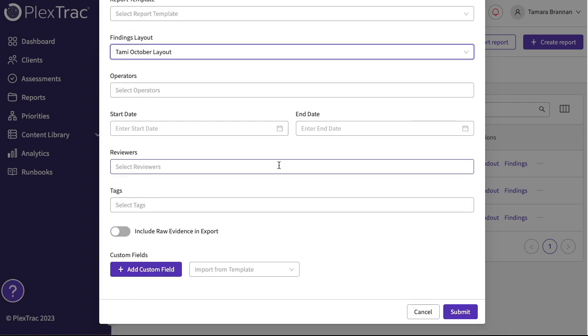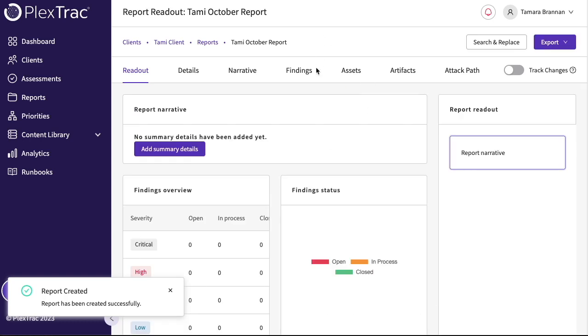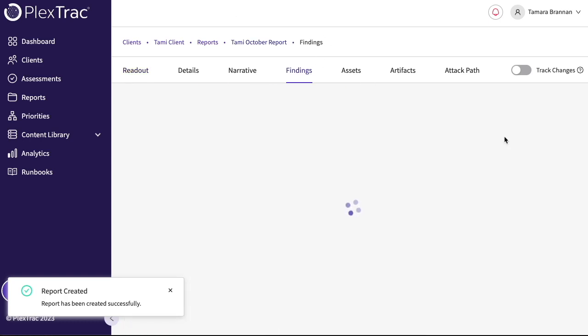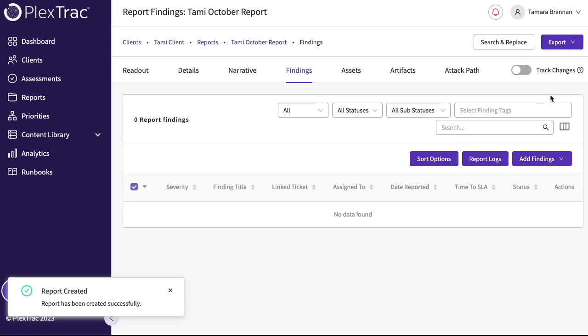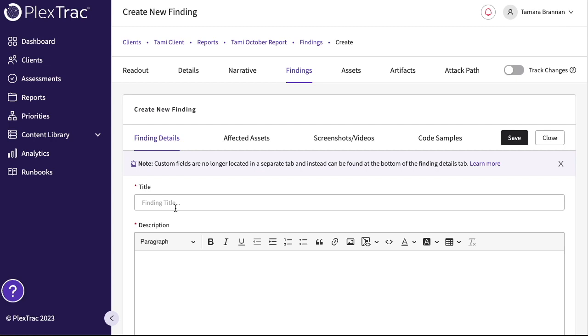For the purposes of this video, I'm not putting in any other information. But we're going to go ahead and create this report and go over to our findings and create a finding from scratch. You may or may not create the finding from scratch. This also works with findings brought in from scans or findings brought in through integrations or findings that you bring in from the write-ups database.